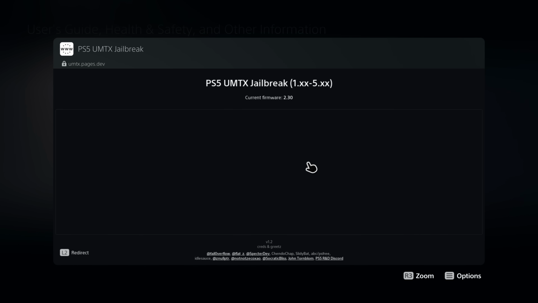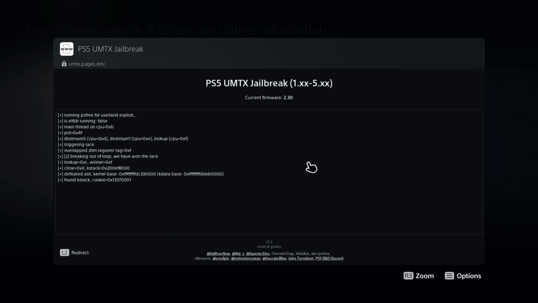and then we can run the jailbreak right here. Now, the good thing about being on a 2.x system or a 1.x system is that the jailbreak is very stable for these older firmwares, so you're less likely to run into kernel panics like you will on higher firmwares like 3.0 and higher.